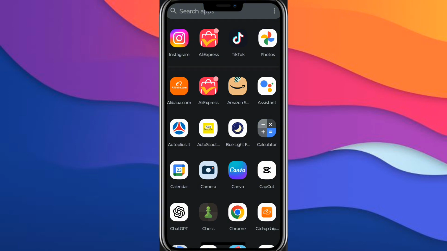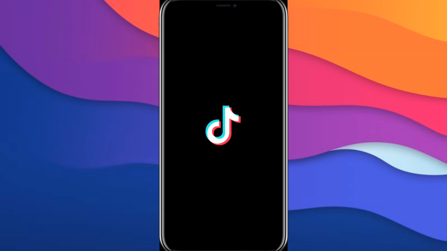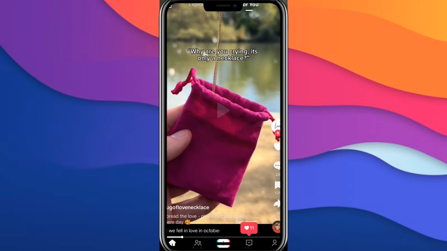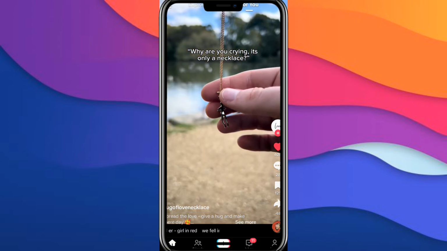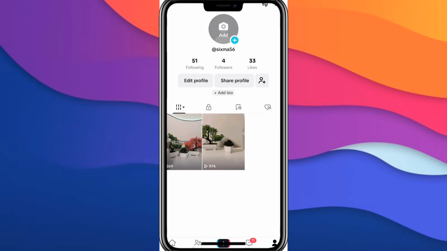So first of all, open up the TikTok application on your mobile phone. Just open up TikTok. Just wait for it to load. It also works on your computer, so don't worry. And yeah, this is your For You page as you see here. But what we need to do is, at the bottom right corner, click on profile.